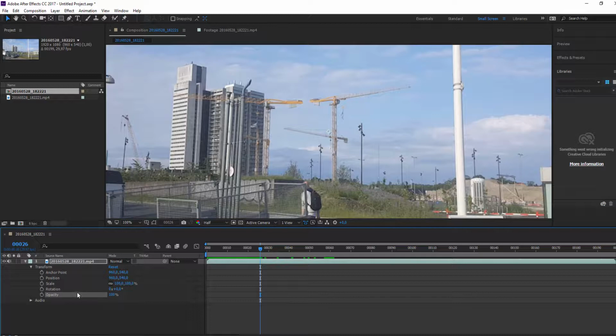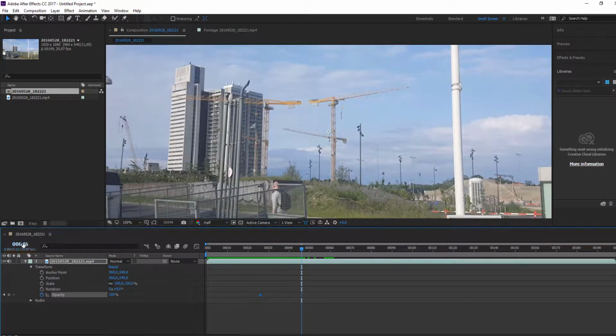Let's say I press the stopwatch for opacity here. When I click at this time, that means I clicked it while the value was 100%, and we have created a keyframe here. So if you move my time indicator, you see we have this blue diamond icon, and this is a keyframe. So let's move over here to frame 46.